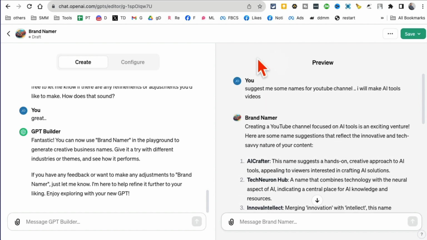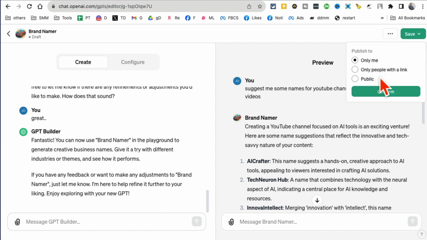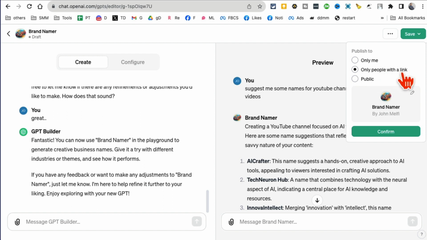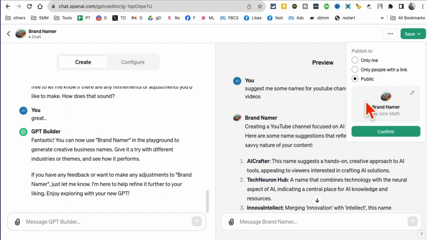Now, one last thing, once you're done with your GPT, if you click on save, you have a couple of options. You can publish it as only me, which means it's only going to be private to you, or you can choose only people with the link. So only people that you share the link with will be able to use it, or you can make it public. The public option is going to launch in the GPT store, and just like how people launch apps and make money, you will be able to launch GPTs and make money in the future. So you can pick the option that you like.